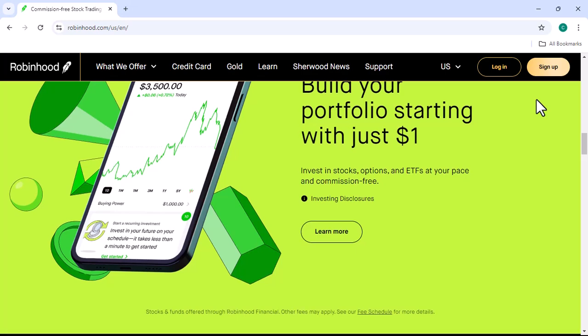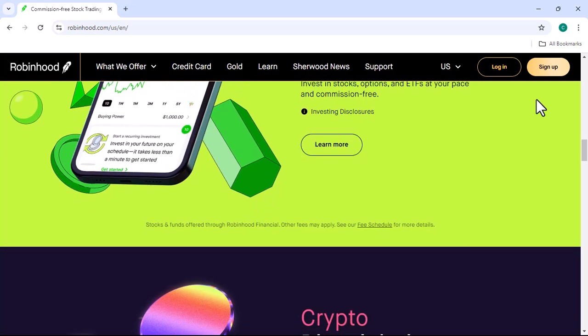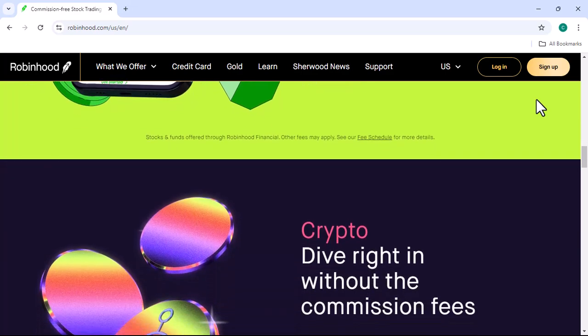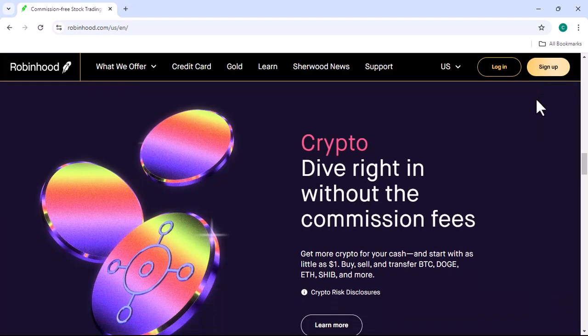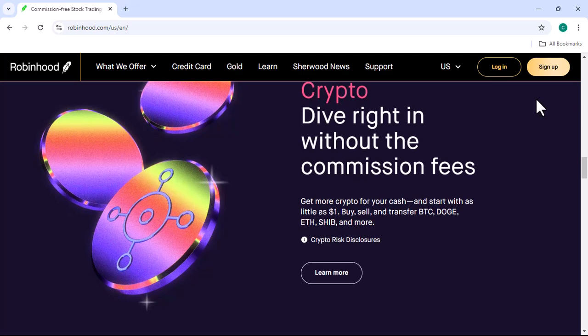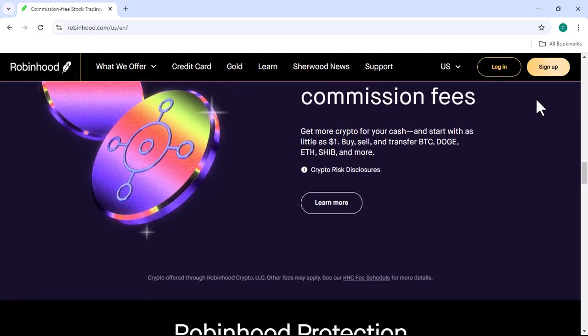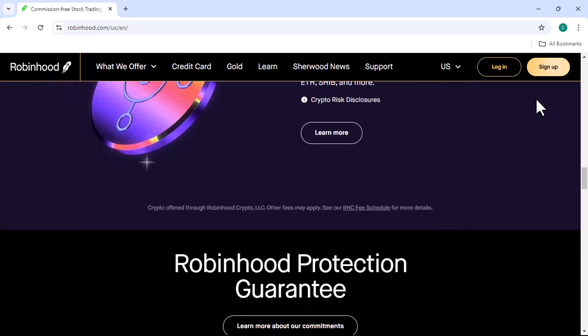Account restrictions. In some cases, your account might have restrictions that prevent you from withdrawing funds immediately. This could happen if you recently made a large deposit or if there are any issues with your account. Security. Always be cautious when handling your financial information. Make sure you're using a secure internet connection and that you're logging into the official Robinhood website or app.